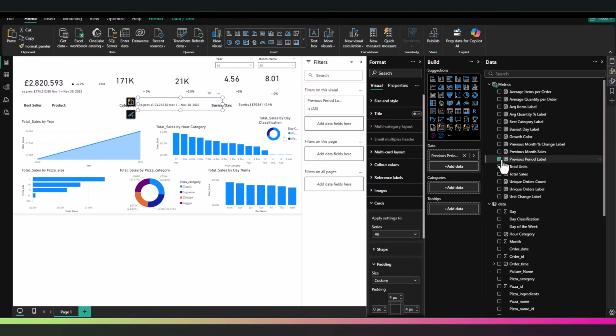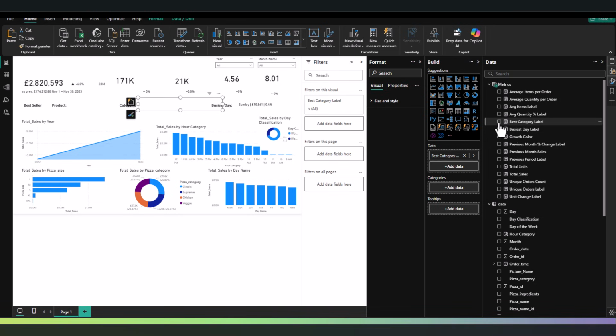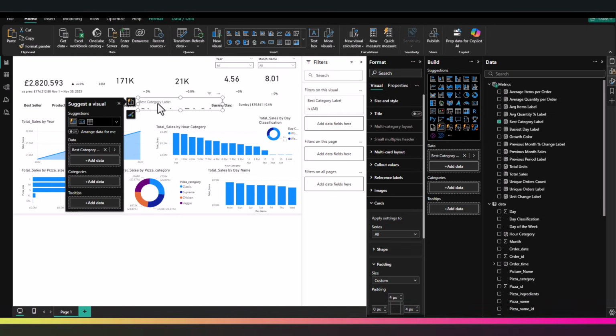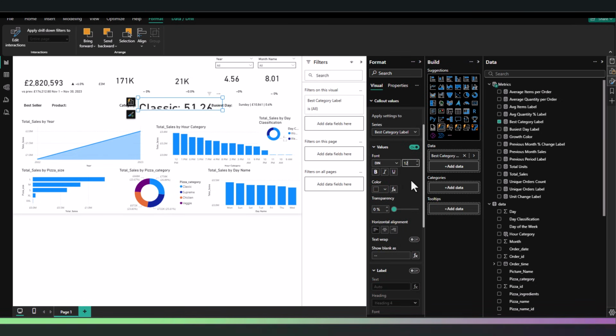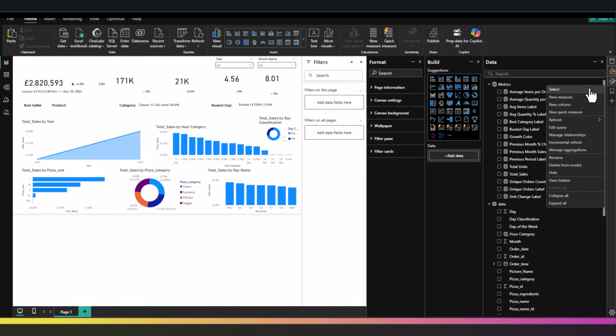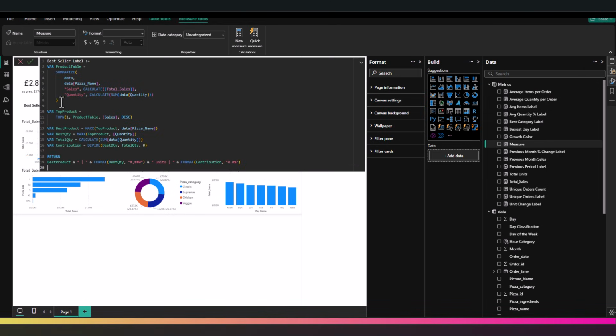And the best category, let's simply take a best category, and let's remove this label. The value, let's make it 12, and the best category is classic. Let's make a new measure, and this measure will be best-selling product. So this is best-selling label. Simply means the best-selling product. So we're looking at the top product, and let's click OK. Let's minimize this.